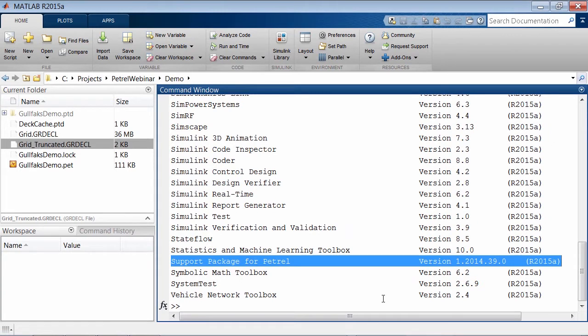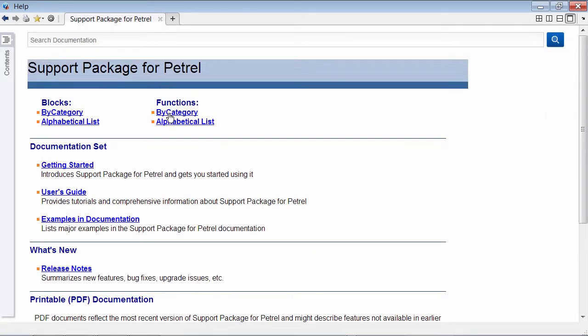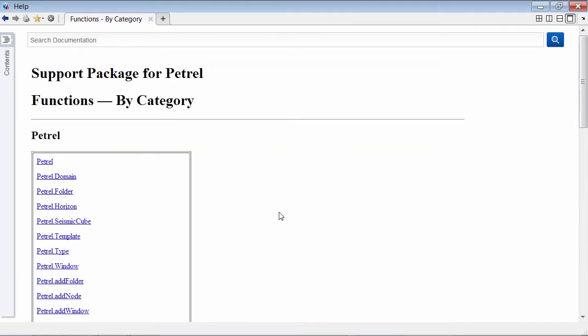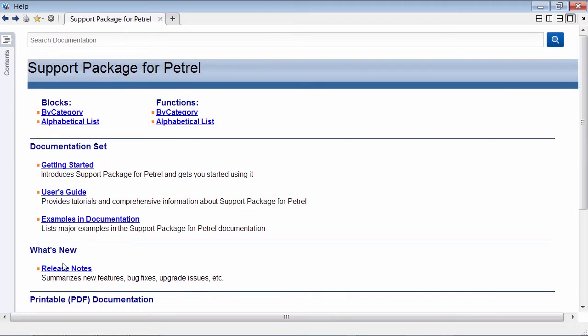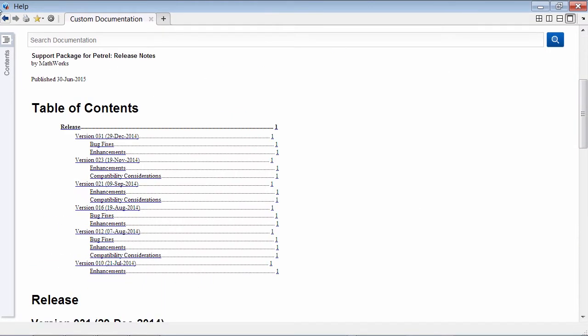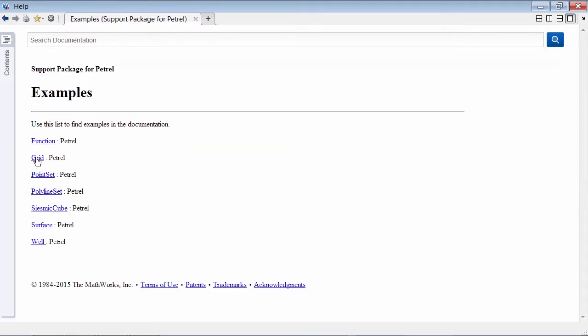In this case, I'm using MATLAB R2015A. Other versions are also available from R14 up to R15B. You can find the help for the support package for Petrel in the help section of the doc under Supplemental Software, Support Package for Petrel. Here you'll find information about all the functions available. There's a few of those. And then release notes. And what we'll actually be covering today is looking at some of the examples.